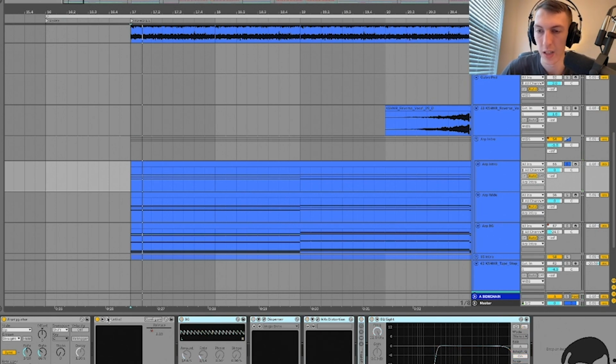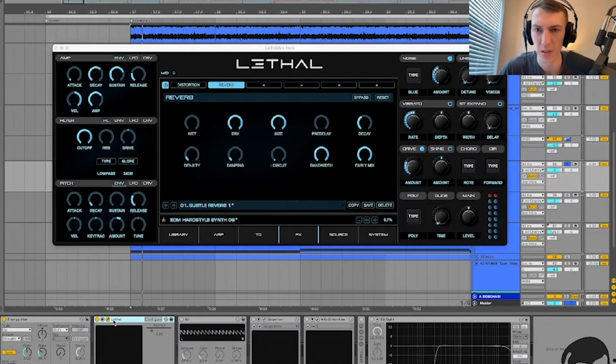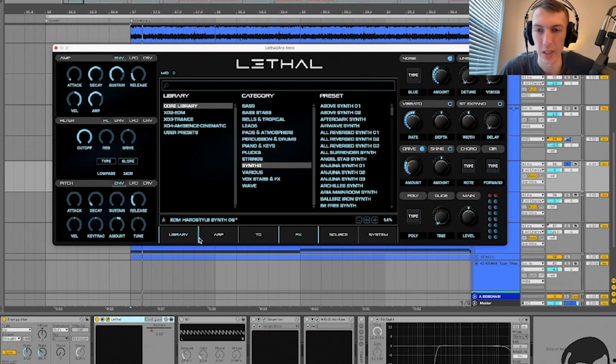So this is a sound from Lethal. If you're not familiar with Lethal, this is a sample-based synthesizer. So the sounds aren't being synthesized inside of Lethal. I think they're just samples, and it's manipulating the samples. So you can see you have an ADSR to adjust attack, decay, sustain, release. You have your filter for low passing, high passing, all that. You can adjust the pitch here and add pitch envelopes. You have a noise oscillator here, vibrato, drive, all your classic glide and polyphony, monophony type stuff.